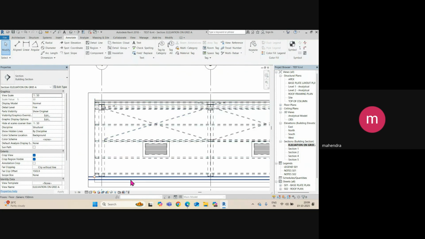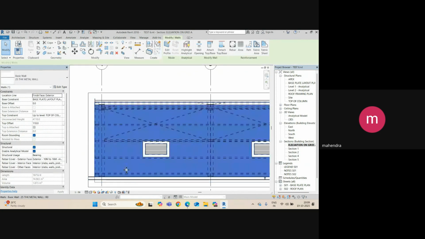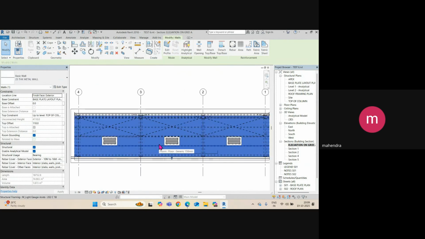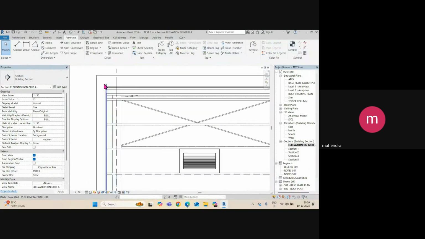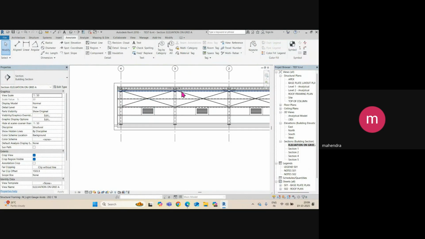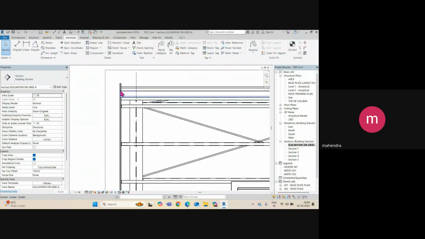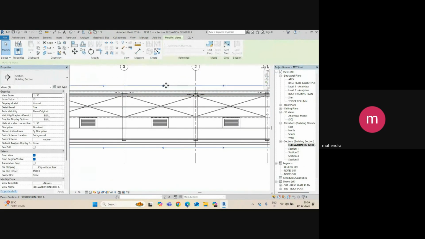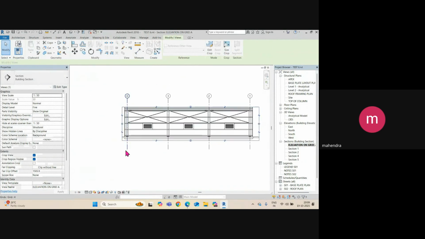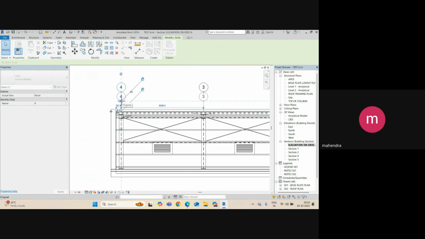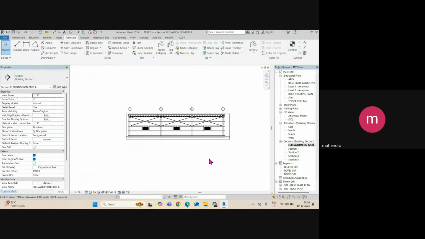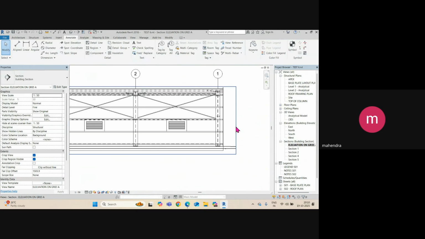So you just select, move your cursor, and then press tab. So you can see hide this, and say EH, hide the elements. Then you can see clearly, right? So this is your sloping part, that's the reason it shows like that, right? And then you need to rearrange all the grids. So I want to stop here all the grids, right? Like that. So these are my grids, and this is my elevation, right?